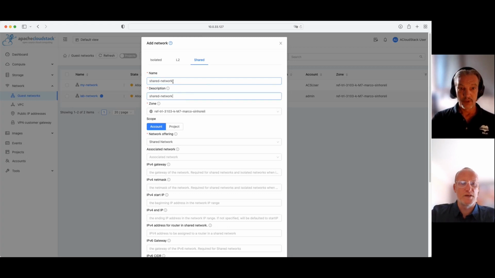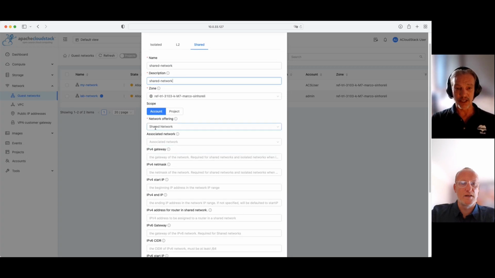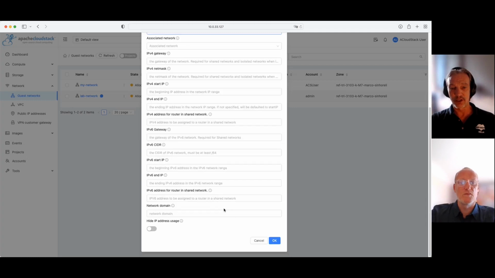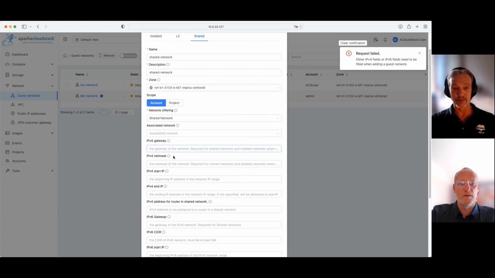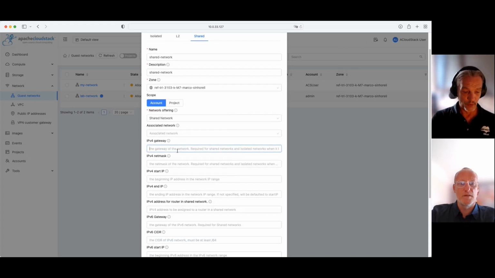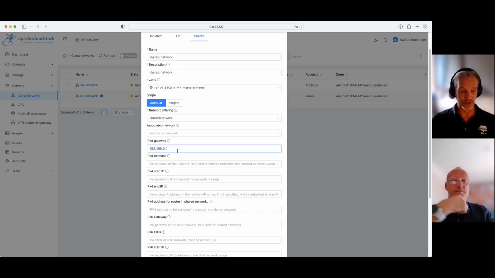Here, it's a shared network. You use the network offering I created as an admin. It's here, the shared network, and then just okay. Oh, I need to include the IPv4 information. Wait a minute. 192.168.0.1, for example. We don't have it in our infrastructure.